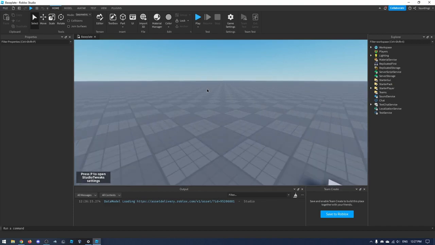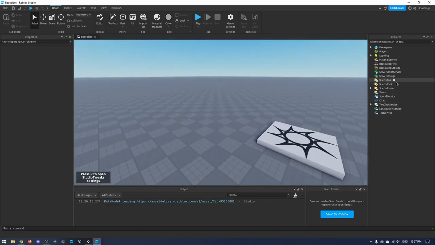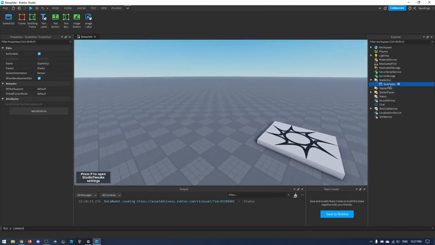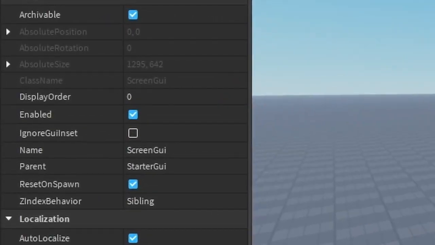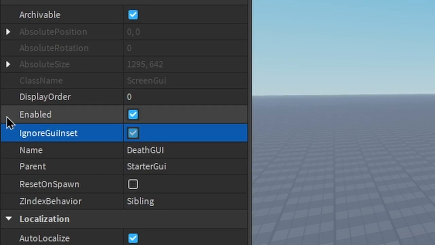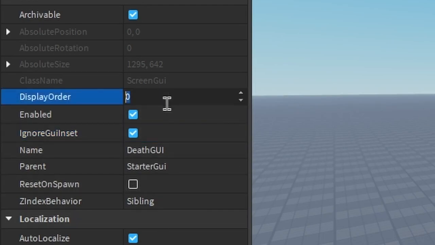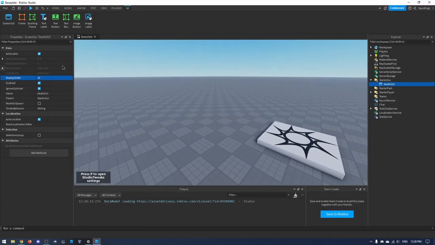So the first thing we want to do is make the death screen itself. So in StarterGui, I'm just going to click the plus and insert a ScreenGui. Now very important, in this ScreenGui you want to make sure ResetOnSpawn is off. I'm just going to call this ScreenGui DeathGui, and we're also going to turn on IgnoreGuiInset, and I'm just going to change the display order to 10. This should make it appear over the top of all of your other GUIs.